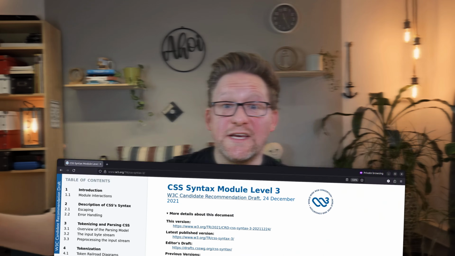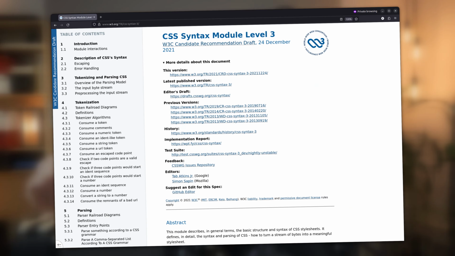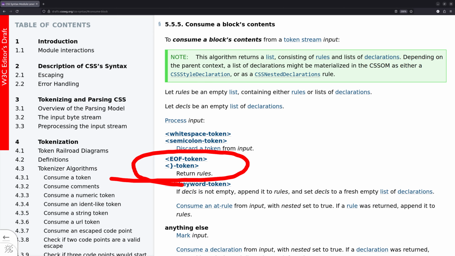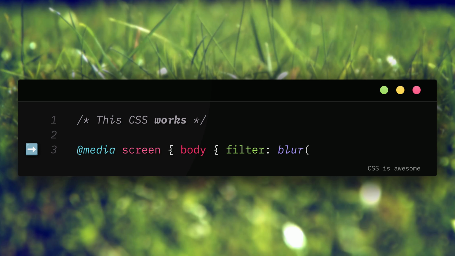Next, I read the CSS syntax specification, and what I found in there actually blew my mind. When it comes to the CSS parser and how it consumes different tokens, it turns out that there's actually no difference between handling the end of input and a closing curly brace, or closing parentheses for that matter. If you wanted to, you could leave out all closing curly braces and all closing parentheses at the end of your style sheet. And this explains why my broken blur function actually works and is supported by CSS.